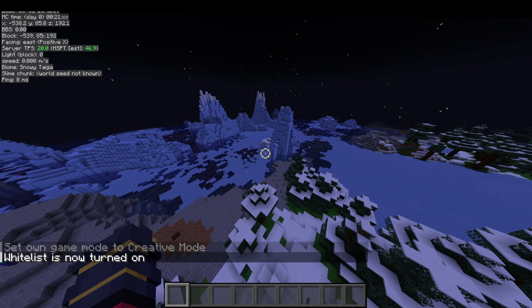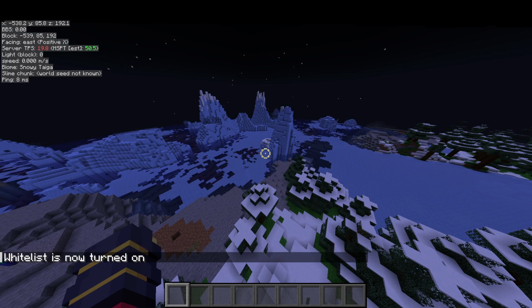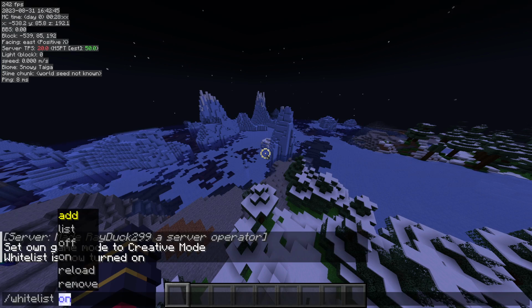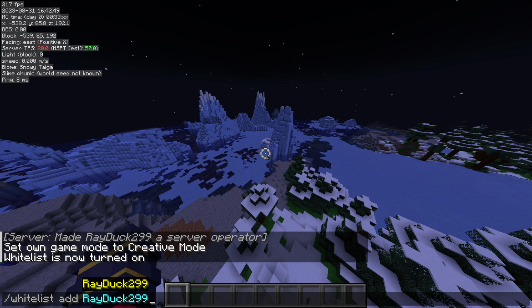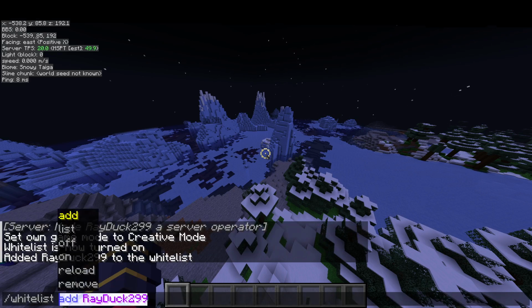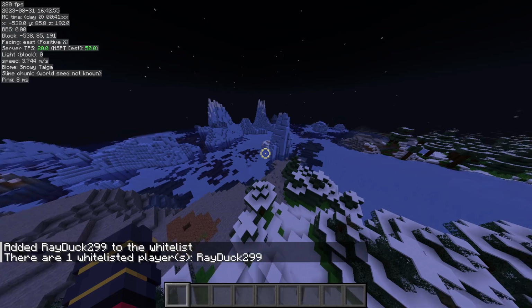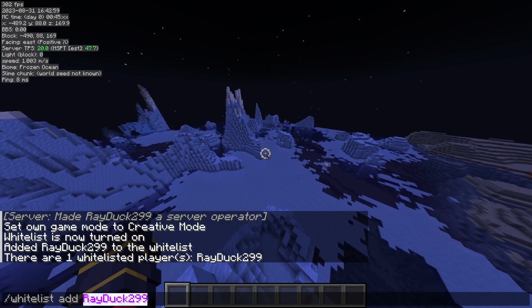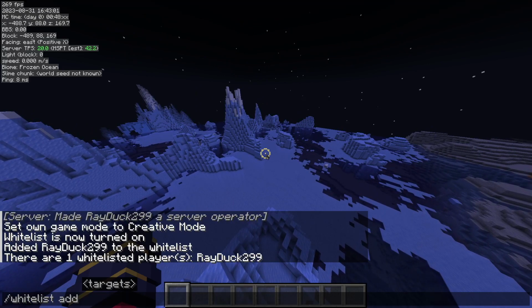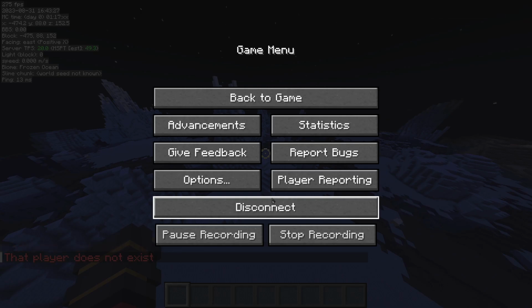So this saves you having to manually change all of the stuff in the file. So now what you want to do is add yourself to the whitelist by doing whitelist add and your username, and then to double check you've actually been added, just do whitelist list, and then you are there. If you want to add other people, simply type in their username. They don't even have to be online.